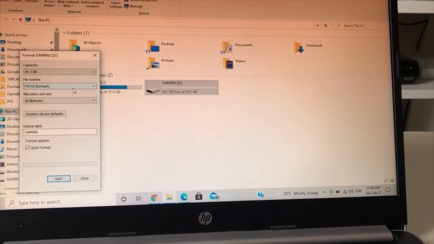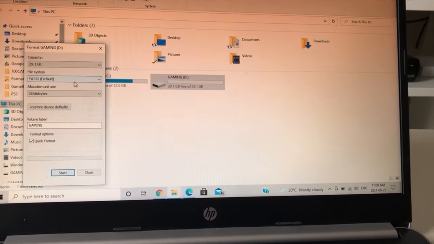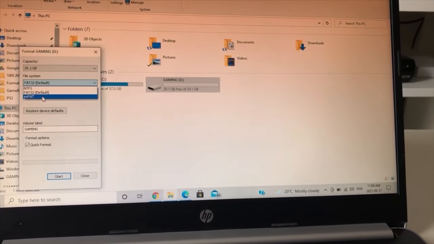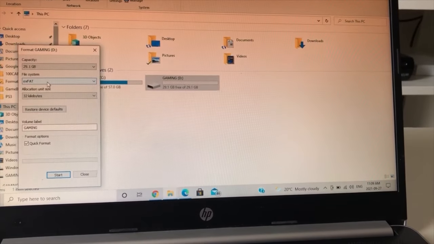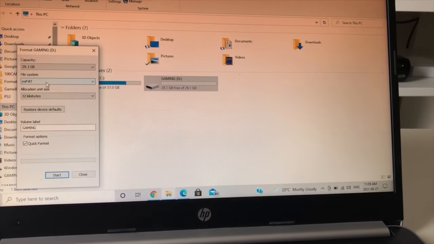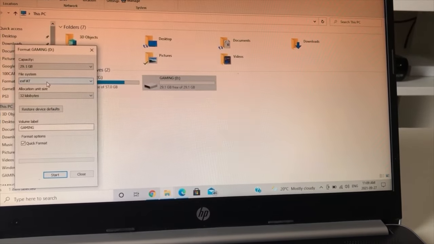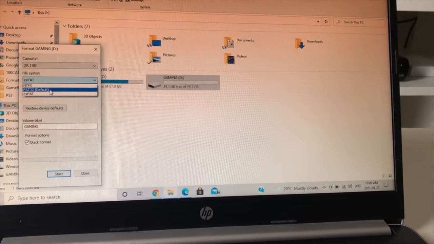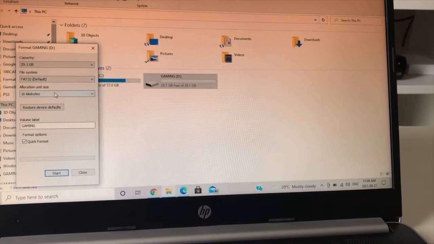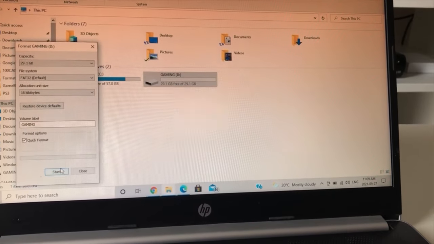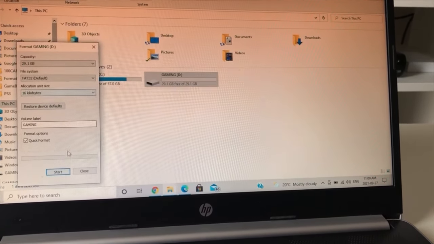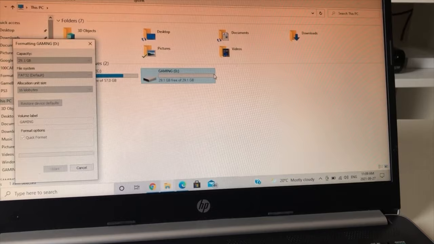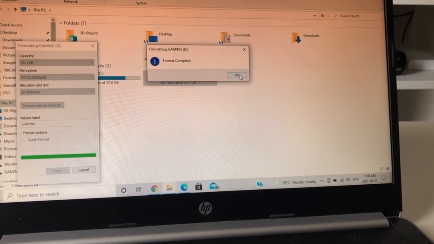Now, if your USB drive is higher than 32, you most likely will not get FAT32. What you will get is NTFS or exFAT. exFAT is the second best option for any USB that's higher than 32. It could be 64, 128, or even 500. But for this case, the best is if it's 32 or less, where you can select FAT32, so your console will be able to pick it up easier. Leave the rest as default and format it. It gives a little warning, hit OK, and there we go, it's done.